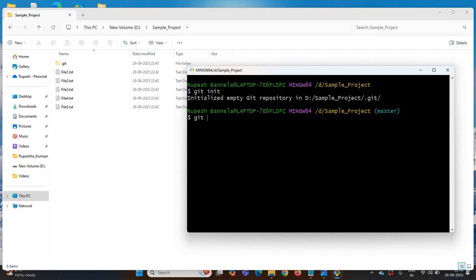Git, yeah, we can use the file name. Which file do I want to move from the untracked section to the staging area? I want to move file one. Then you type file one dot txt. See, this file has now moved from the untracked section to the staging area.